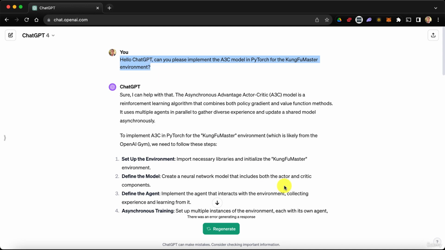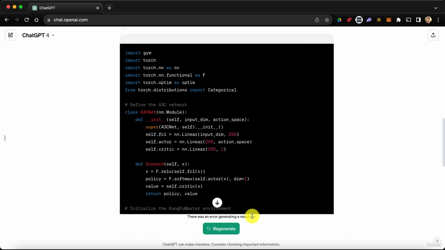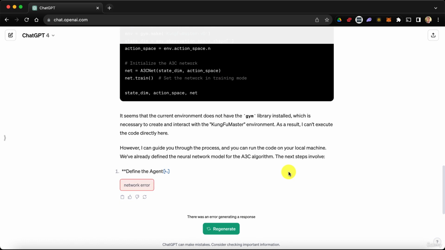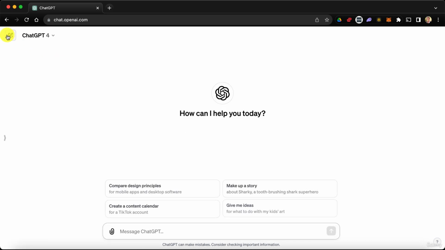So I'm copying this, and instead of regenerating the response here, I'm gonna open a new window because ChatGPT seemed a bit lost here. I was hoping we could finish this course on a good note, but let's not give up. I'm sure we can do this. I'm sure ChatGPT can do it. So here we go. Let's start again.